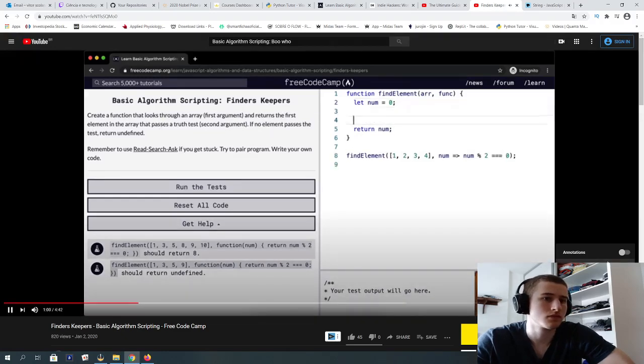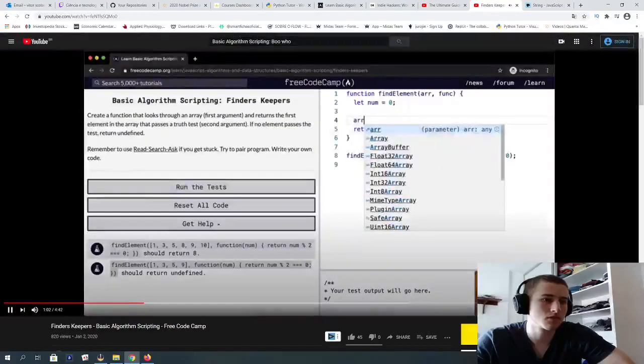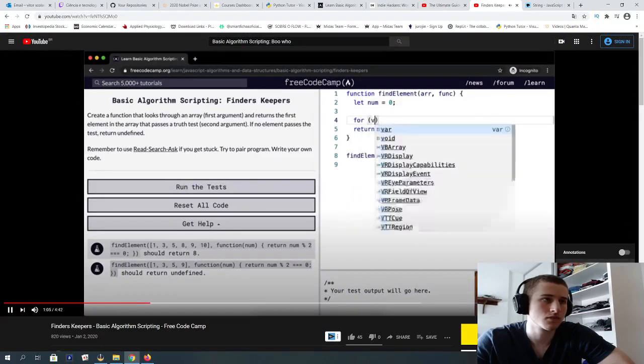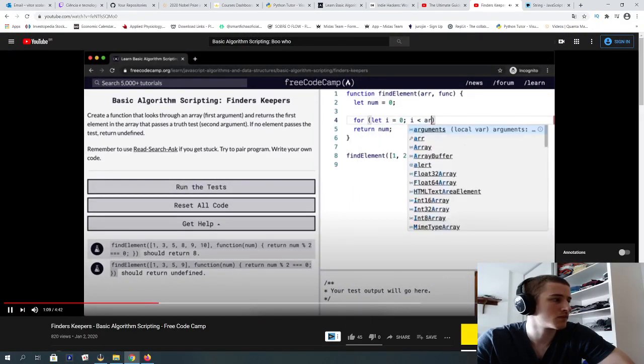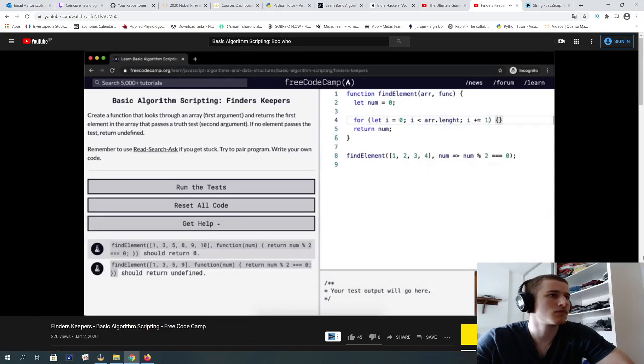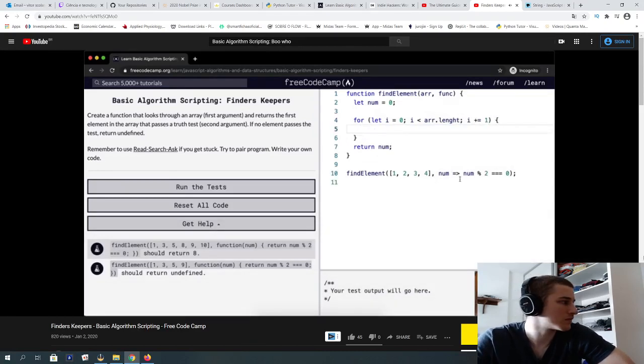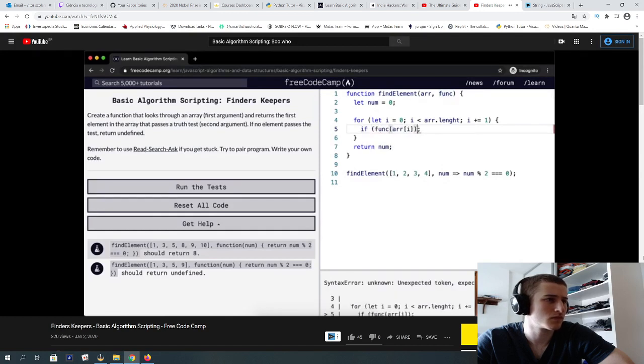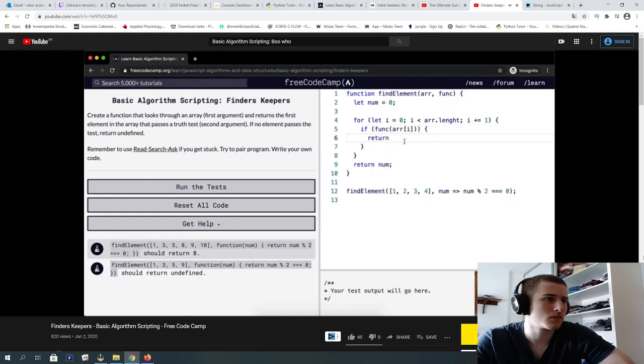Okay, so what we want to do is iterate through the array. So we're going to say for let i equal 0, i is less than array.length, i plus equals 1. So now we're iterating through each of the elements. And then our next step is going to be to pass each of the elements into the function. So the function, and then we're going to pass in the array at position i. And then what we want to say is if function array at position of i is equal to true, well, we don't even have to say true, we can just say if it's true, then we want to return the array at position i. Otherwise, we want to return undefined. Now let's console.log this.